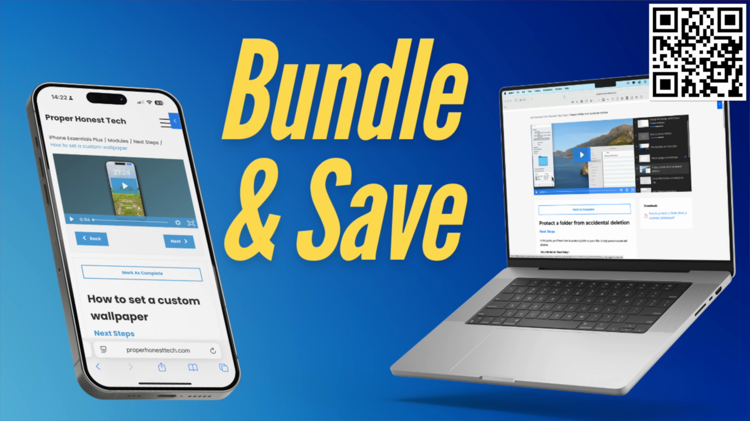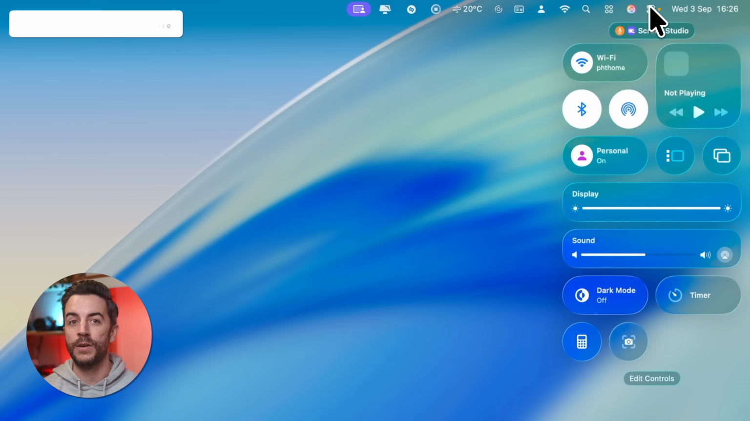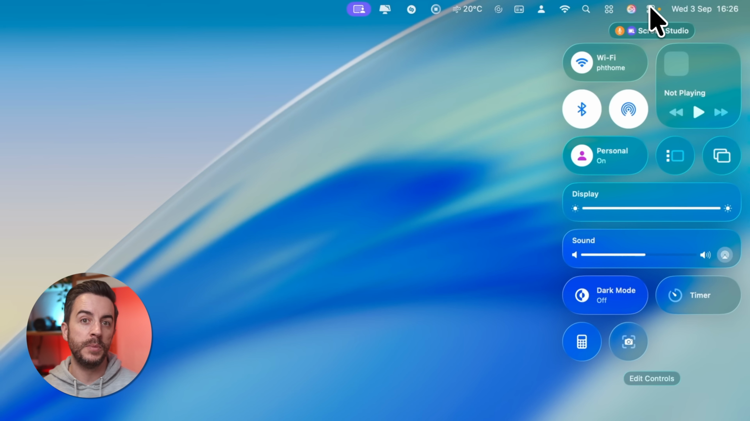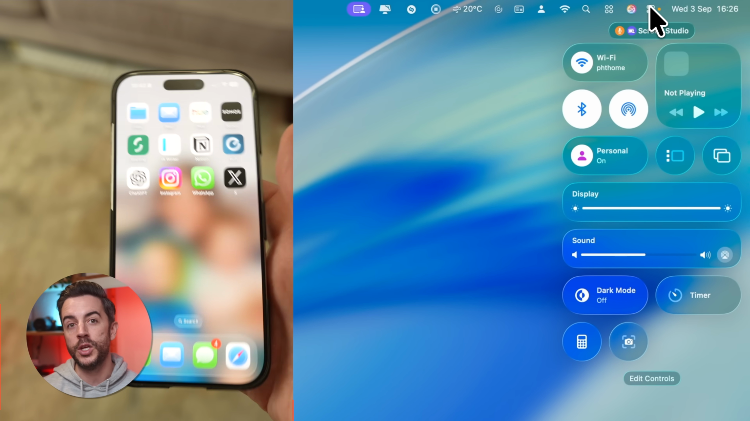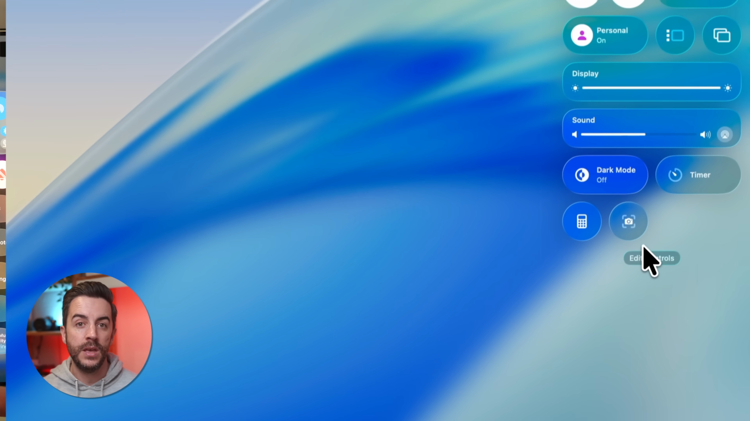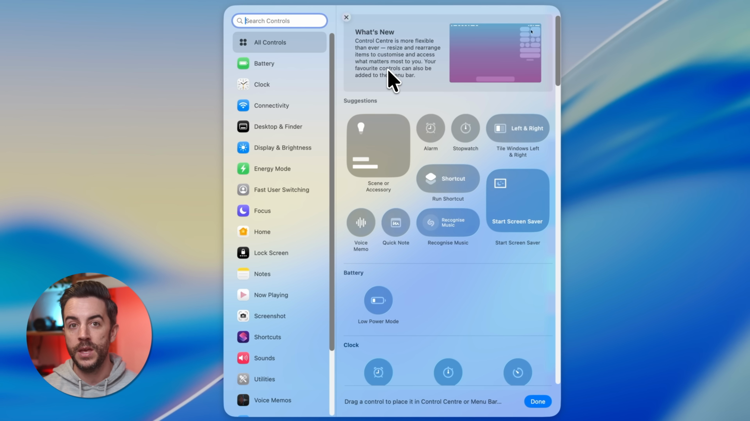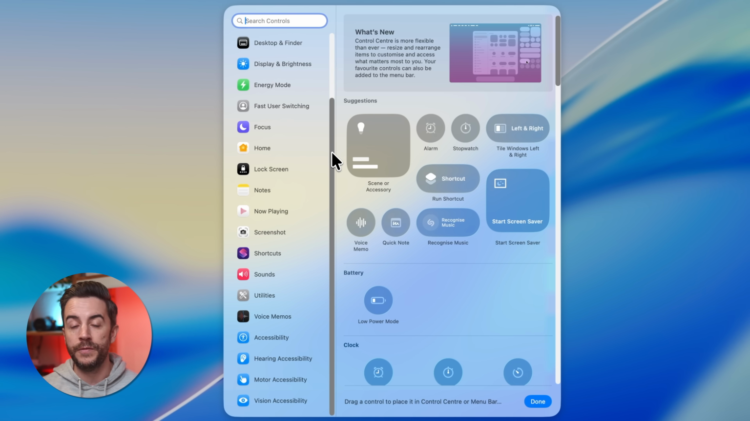The Control Center on the Mac is now fully customizable, which is a big improvement for anyone who uses it often. Previously, it was fixed, but now when you click into it, you'll notice it looks completely different, much more like Control Center on the iPhone, and there's an Edit Controls button at the bottom. Clicking this opens a new window showing all the different controls that you can add. If you've customized Control Center on an iPhone or iPad, the layout will feel very familiar.